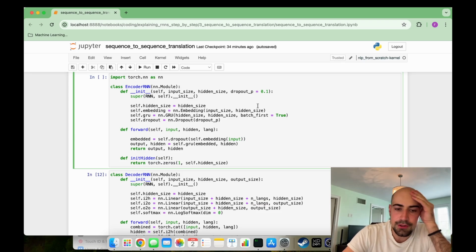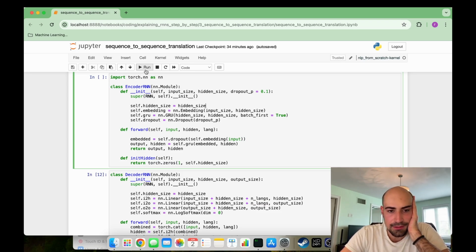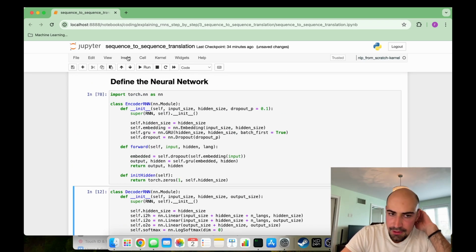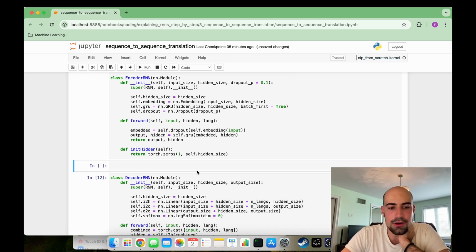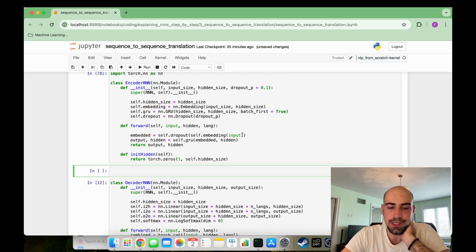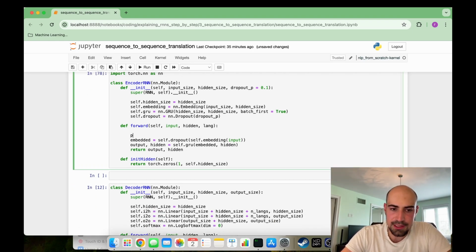Now let's move on to our decoder. So let's make sure that our encoder is actually working as we expect it to. Let's add some print statements here.